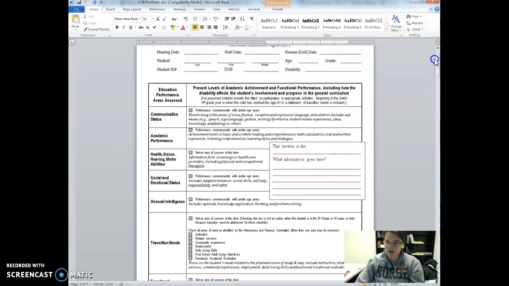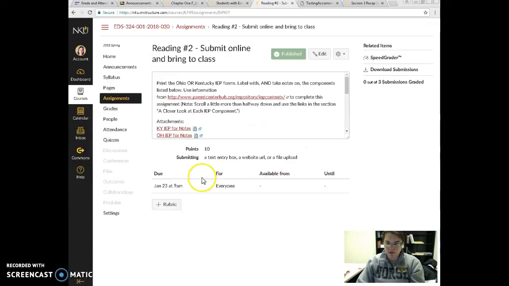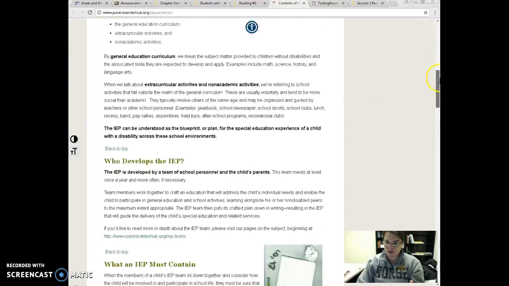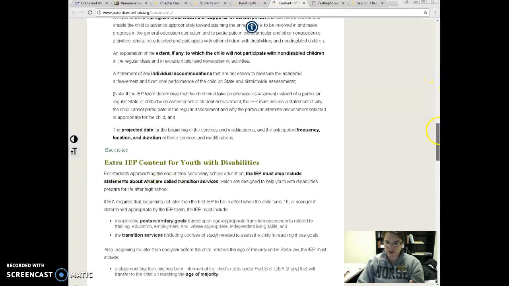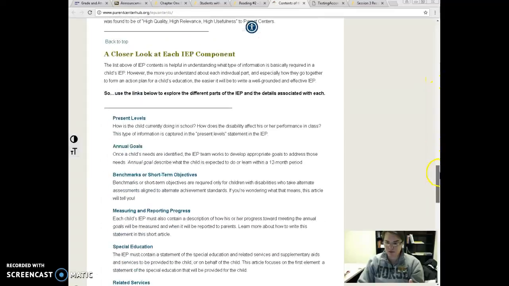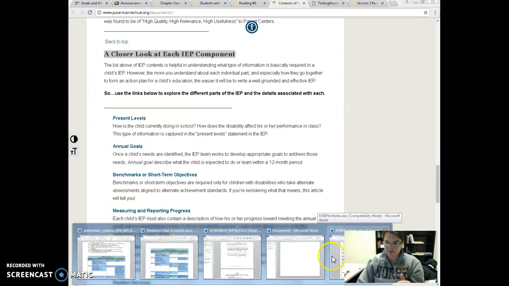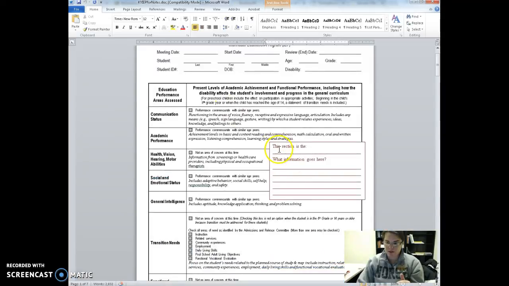The other question I had was here. So you're going to use this website here to complete your notes. Now when you first open the website it looks like this. So you want to go down to this section, right here, a closer look at each IEP component. So on your notes, right here, it'll say this section is the, and this section right here is the present level.